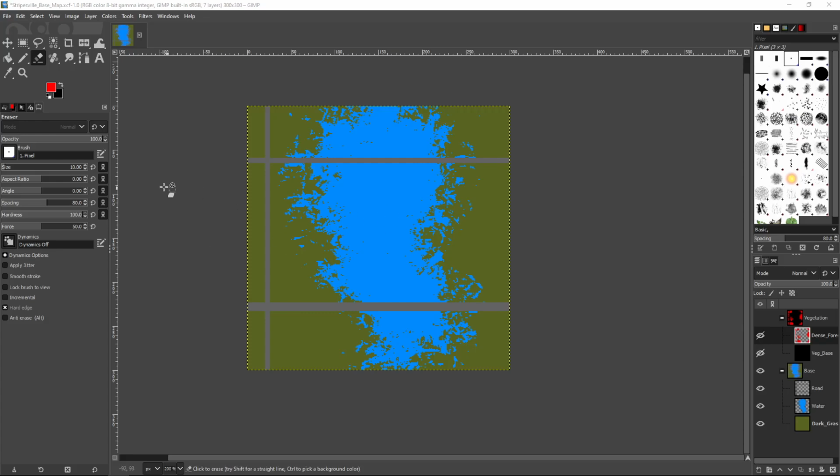Hey, welcome everyone. So now we're going to create the zombie spawn map image. And let's start by asking the question, what is a zombie spawn map image? In essence, the zombie spawn map image is going to be a black and white image. The white is going to be the most important.